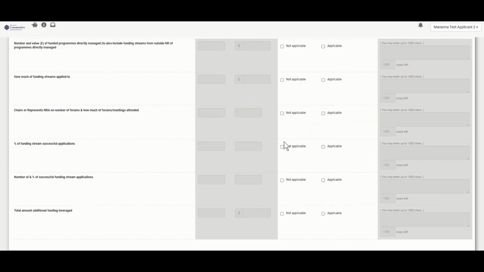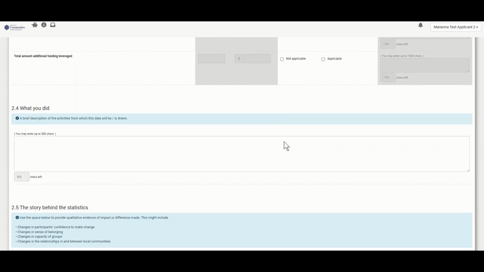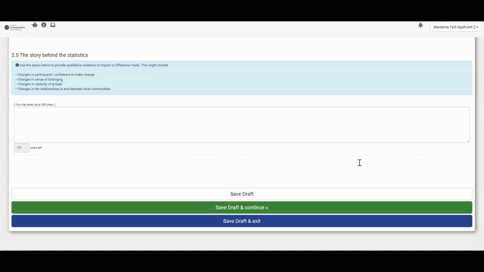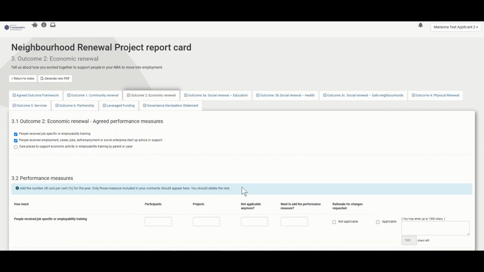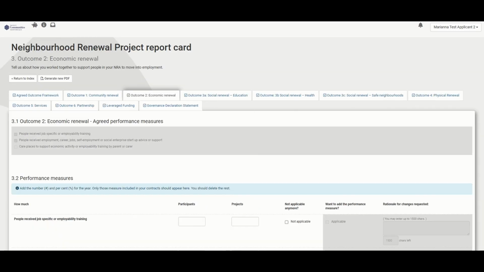The chairperson can then review the data entered by the main contact in the what you did free text section, where a short description of the activities from which the data is drawn is described, and the story behind the statistics. Click Save Draft and Continue to move through each of the outcomes and review the information provided by the main contact.